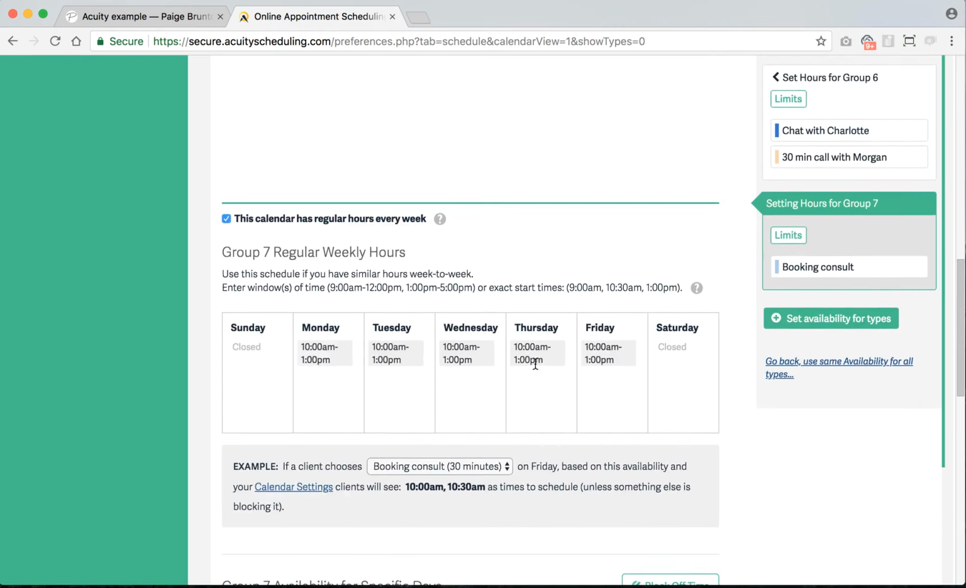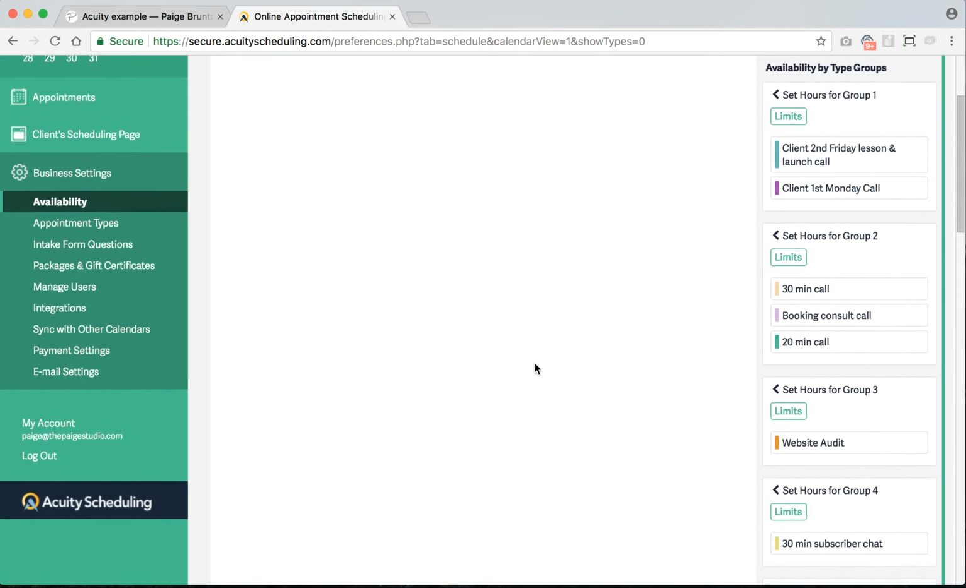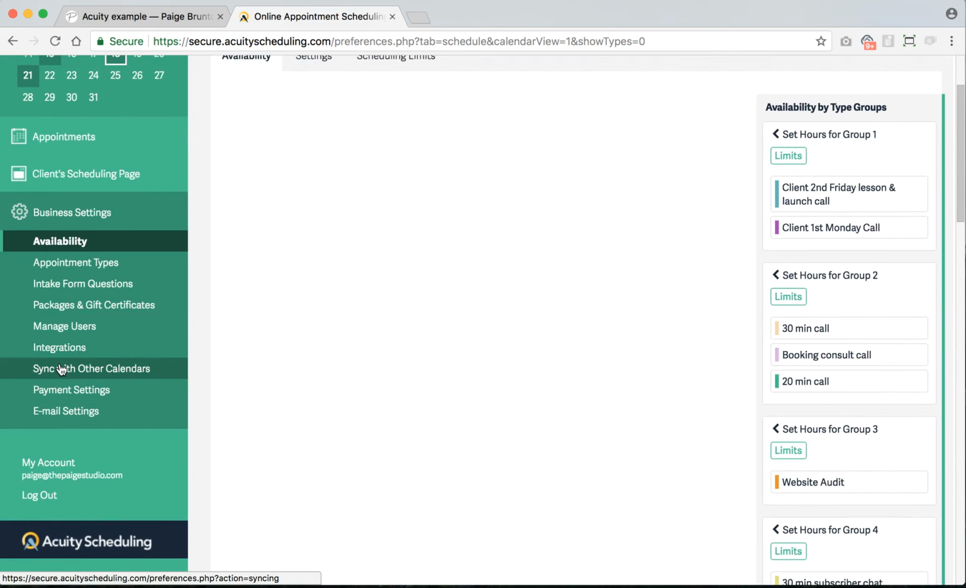So yeah, I definitely suggest setting up the calendar integration that syncs with other calendars. It happens right in there, but if you're just setting up for the first time, it should prompt you to do that. So yeah.